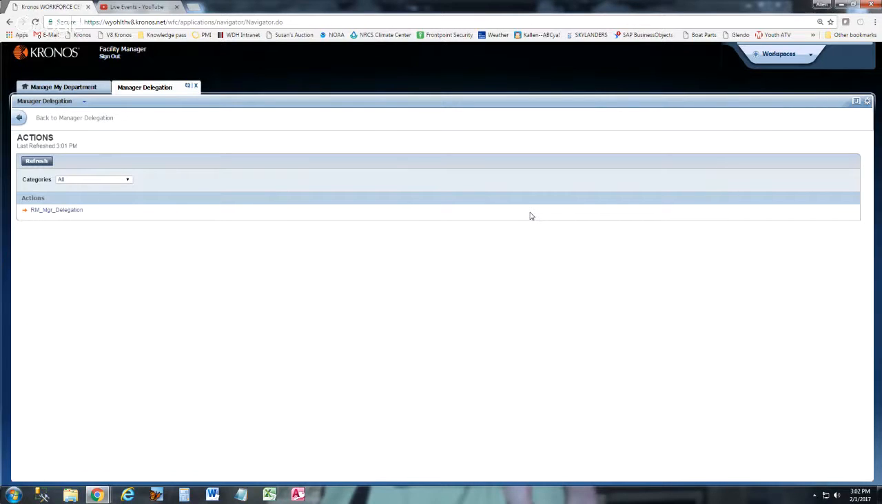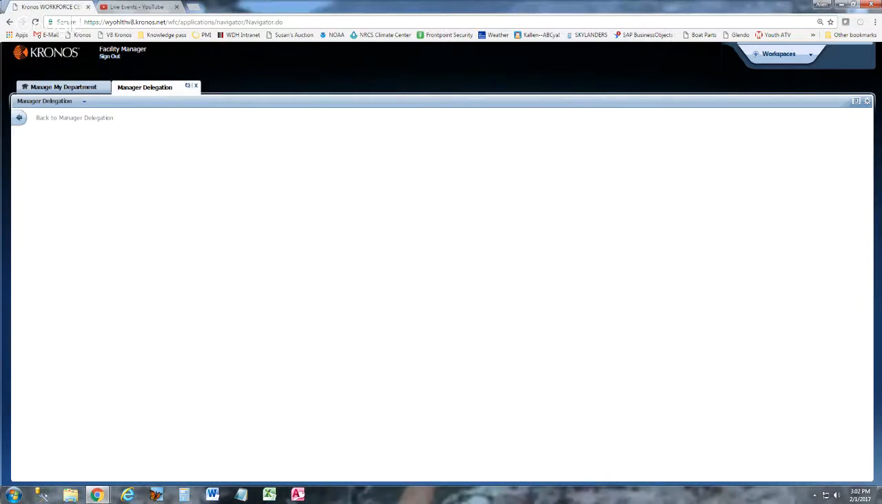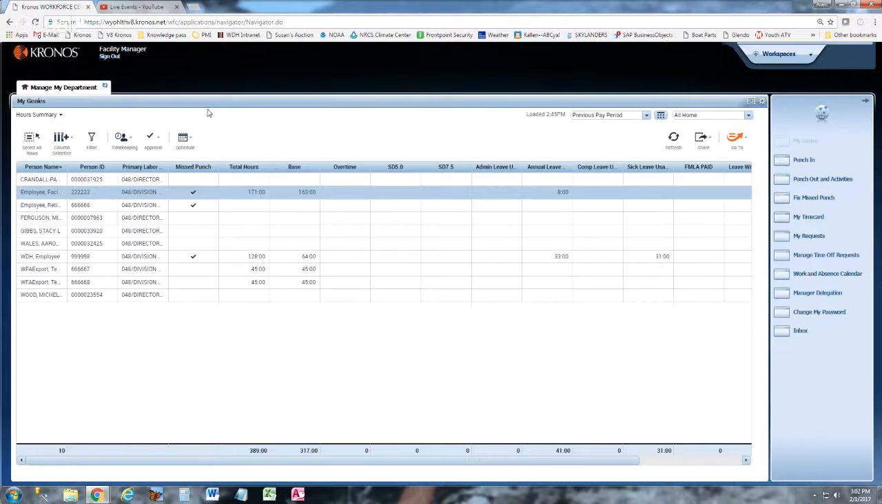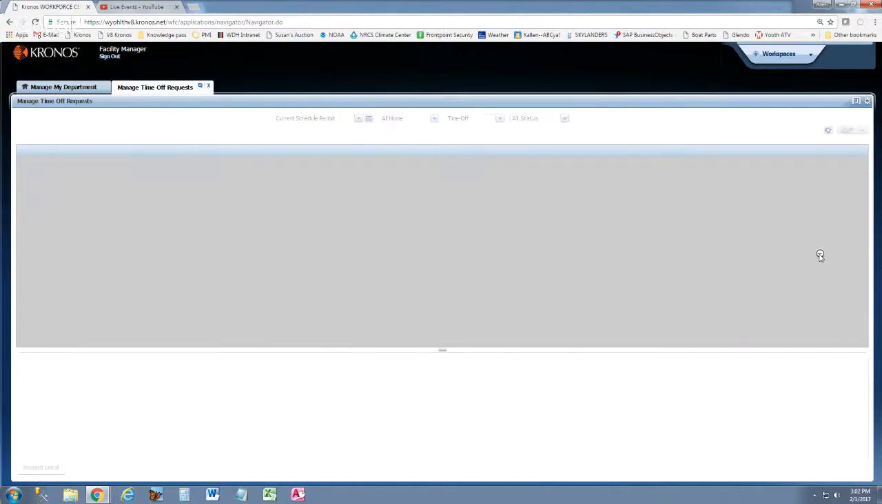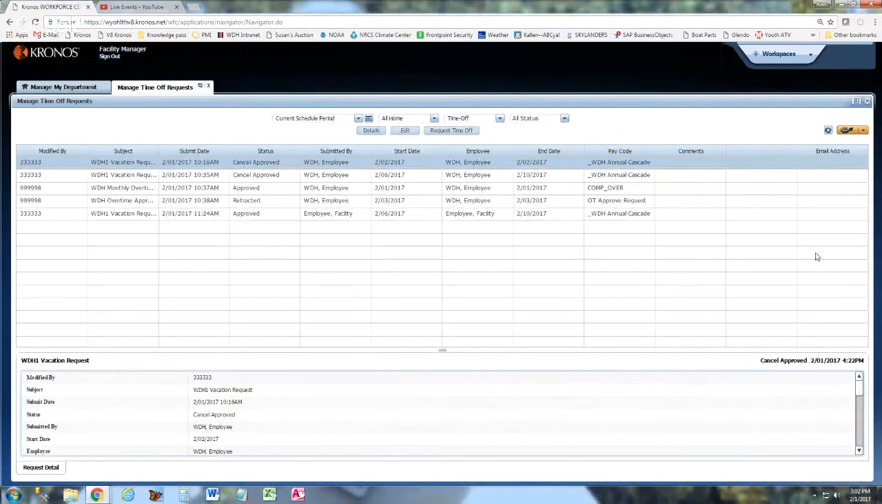On page 46, it talks about accepting manager delegation. So I'm going to go ahead and close this window again, and we're right back here to the original screen. The way we accept manager delegation is kind of the same way that we approve leave. We're going to go over here. We're going to go to Manage Time Off Requests. We are going to use these top filters here to get to the delegations instead of the leave requests.